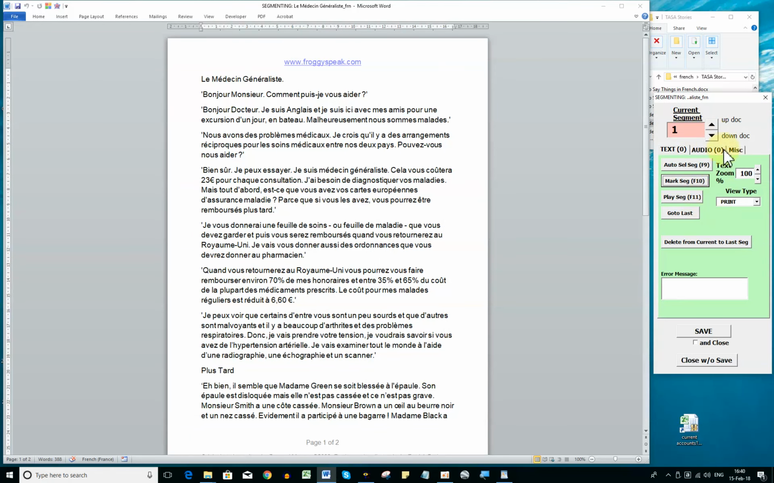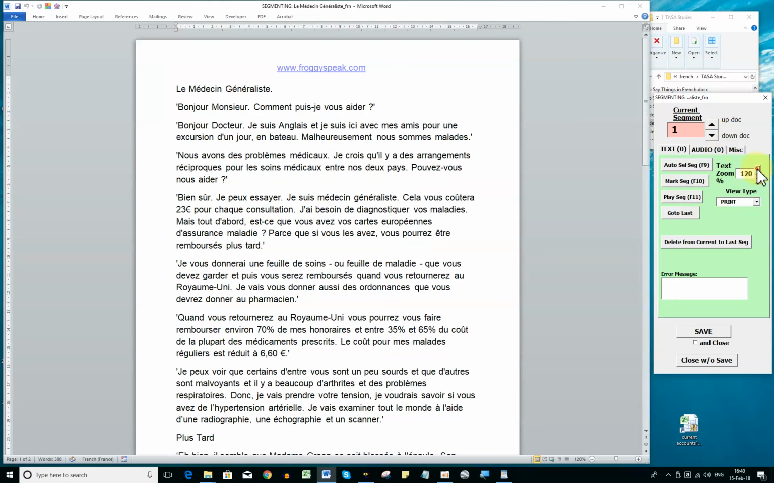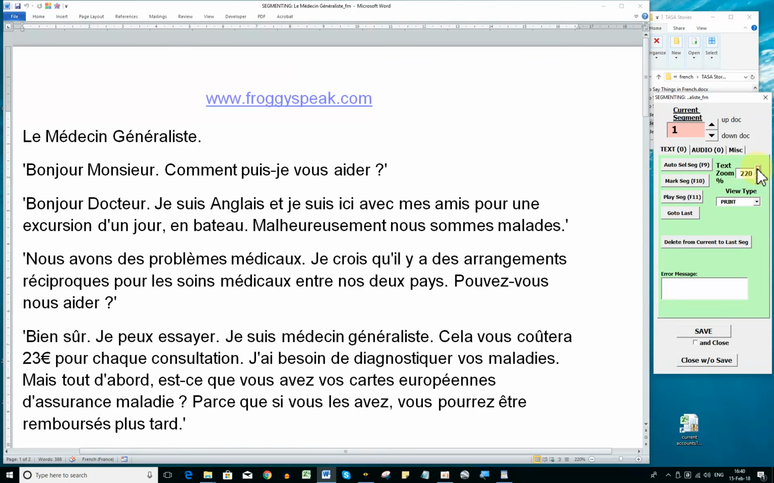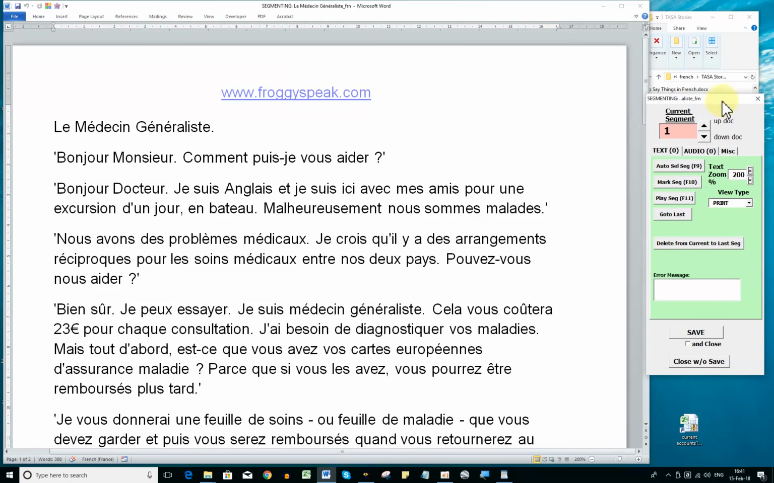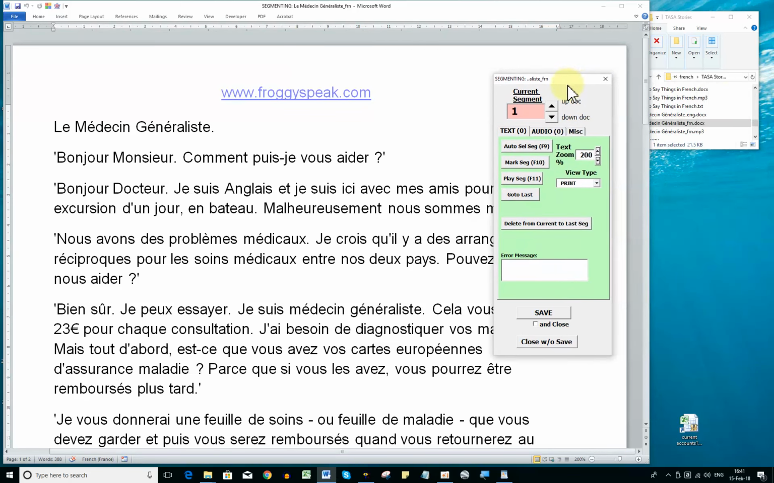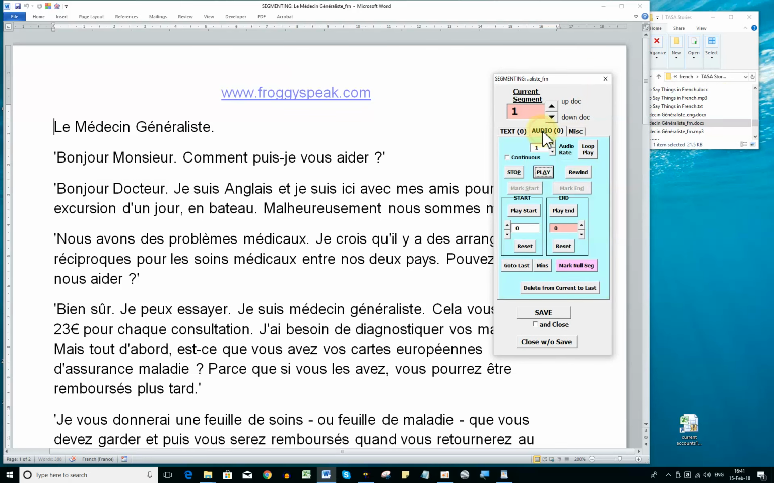I'll just increase the text zoom. So this is that same document again. Over on the right hand side is the segmentation panel. I'll just describe what's in there. I like to start doing the segmentation with the audio, so we'll go through the audio bit first.